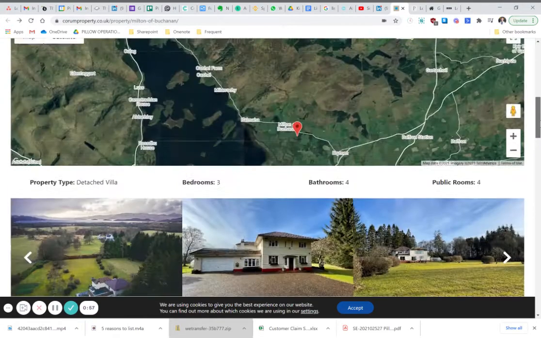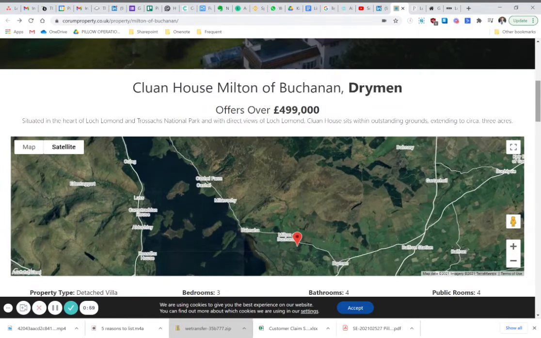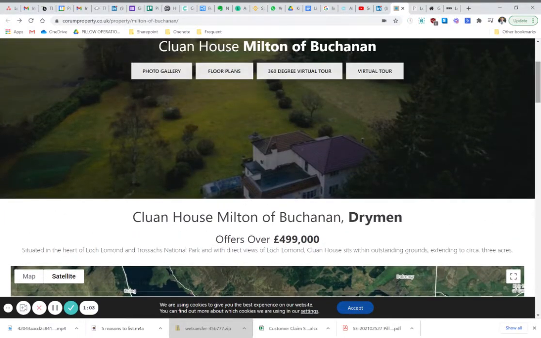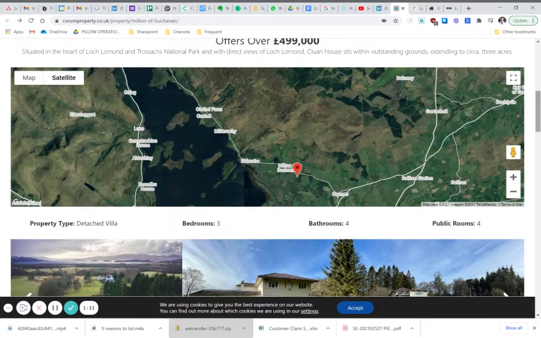But I want to show you this property here because doing absolutely everything to it, renovating it, putting an extension on, making this a signature property, this is going to be under £1 million. And this is a £1 million project, I promise you, when you see it. So this is where we are.